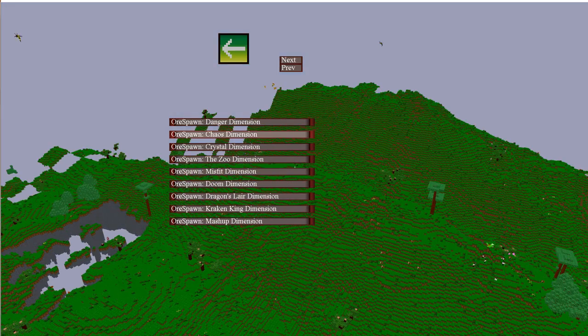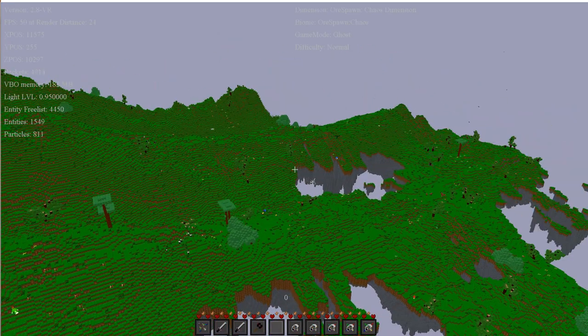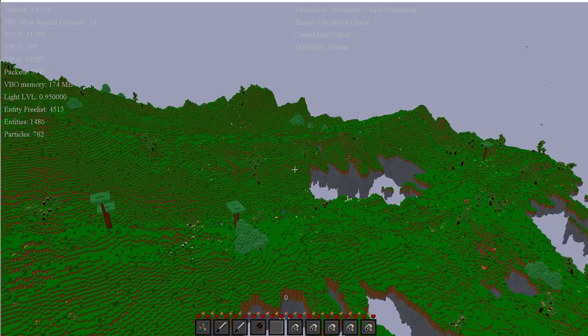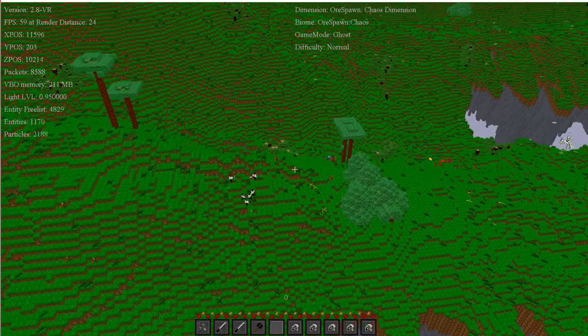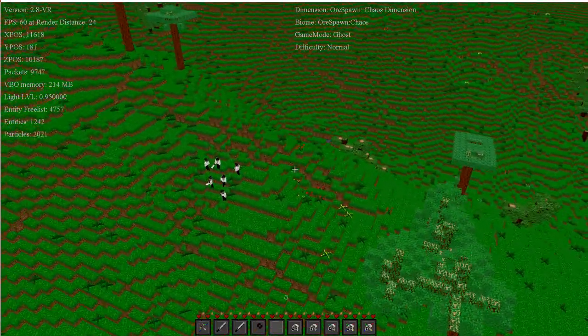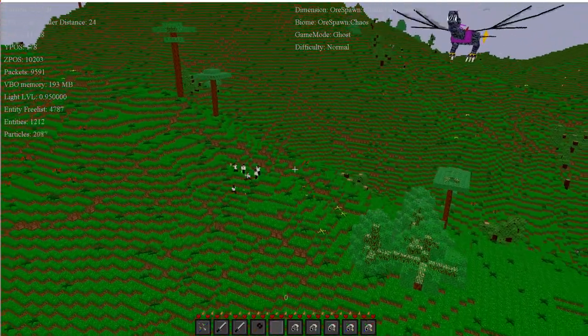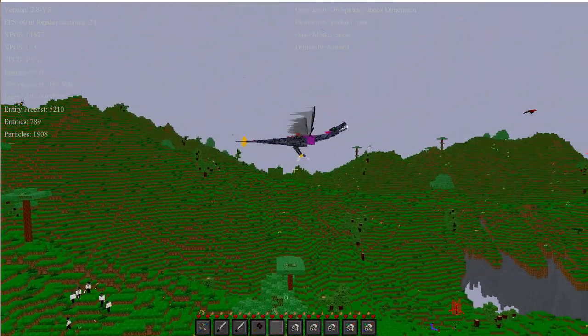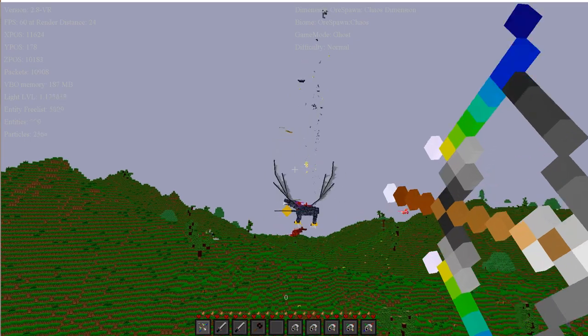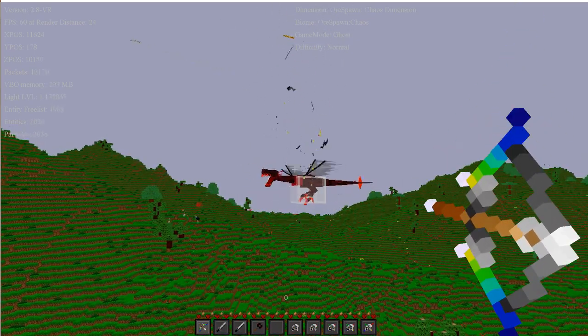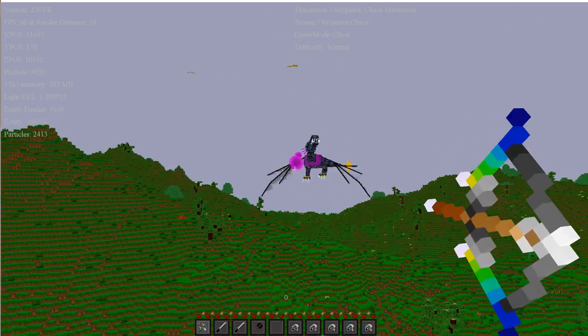Chaos Dimension. This is usually a fun place because everything spawns here, and this is fun to watch. You go to this Chaos Dimension and then you go into, what was it, F10. F10 is the showcase mode.